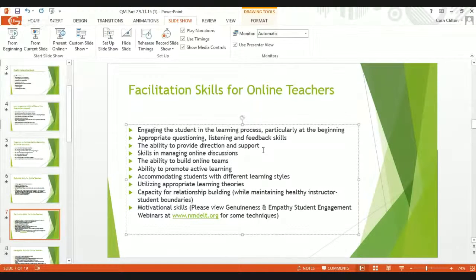You also want to have some motivational skills, and that goes back to the cheerleading. And I am going to ask that you look back at some of our previous student engagement webinars if you want to learn more about motivation. We should have some more motivation webinars coming up as part of the student engagement piece.